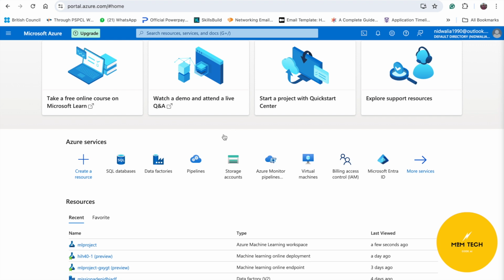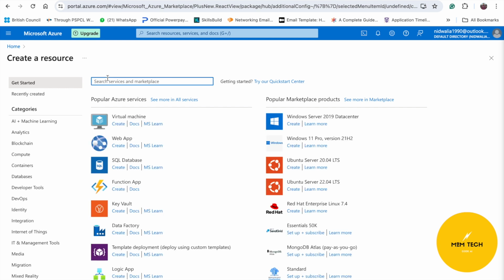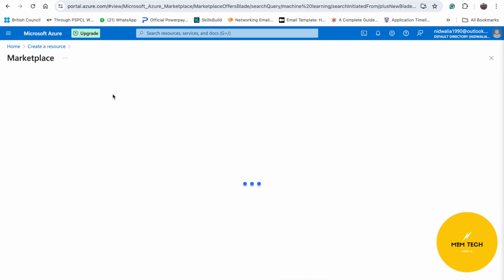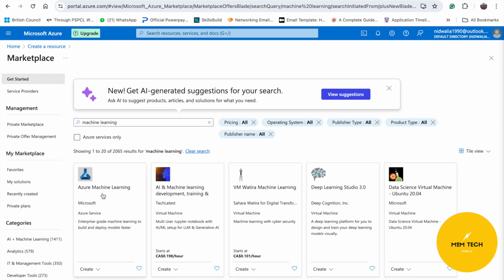I have already my account. After logging in to the portal, this is the Azure portal, we have to create a resource. Here, I'm searching for a service that is provided by Microsoft. I'm searching here machine learning. After clicking on machine learning, I'm able to create a resource in machine learning. And see, the first option here is Azure machine learning. So I'll be creating over here.